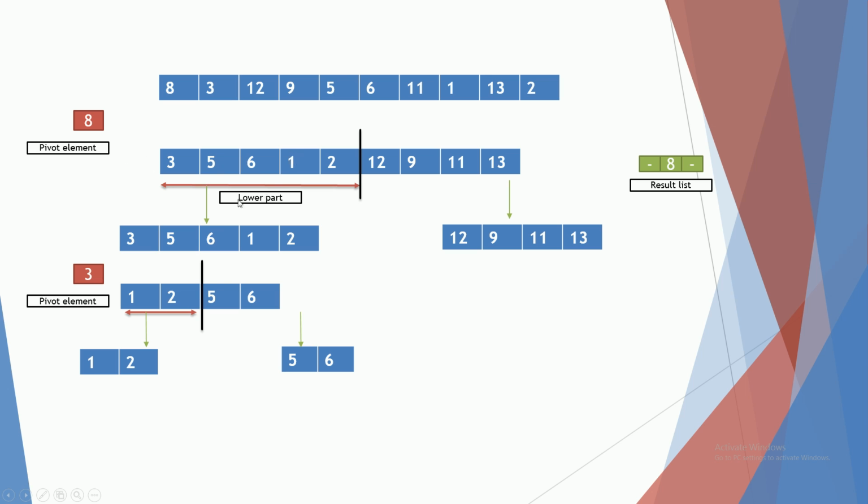Now as you can see in this diagram, this recursive call goes on until it has sorted that particular part. Now after the recursive call returns for the lower part, the result of the recursive call with the lower part of the list will be put to the left of the pivot element in the result list. And the result of the recursive call with the upper part will be appended to the right of the pivot element in the result list. Now after this step, we have the sorted list.